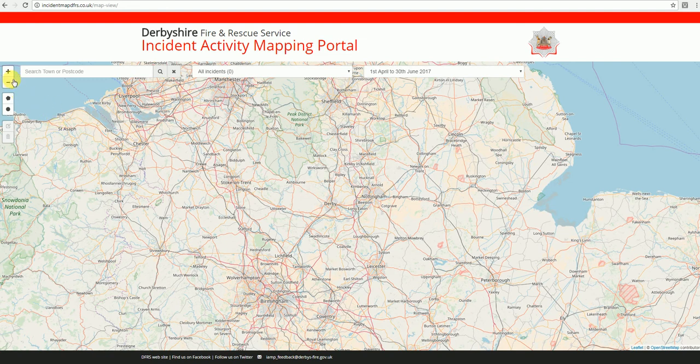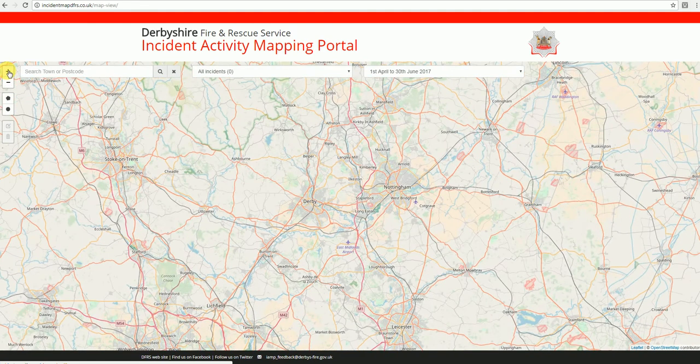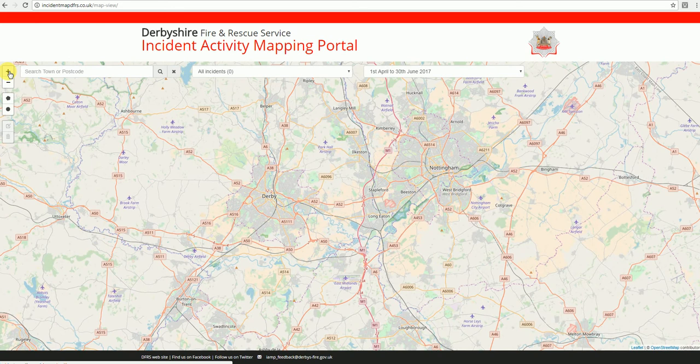To zoom in to the map, left mouse click on the plus symbol and the map will zoom in. Again, left mouse click and we've zoomed into the map.